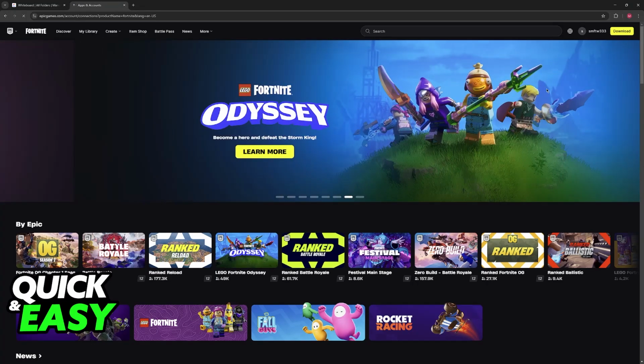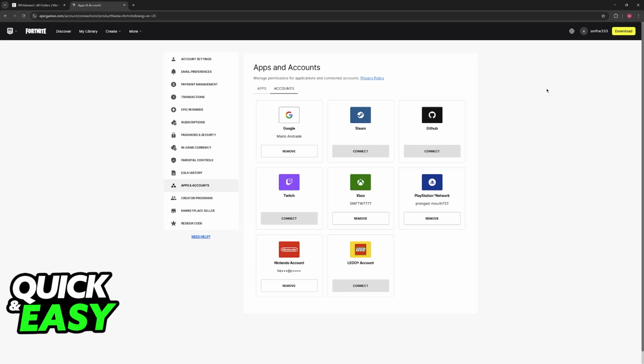You will be redirected to a page where you can see all of the platforms that have been connected to this Epic Games account. And you can notice that you can connect different platforms like PlayStation, Xbox, Nintendo, and then LEGO at the bottom. So all that you have to do is choose the option to connect your LEGO account.